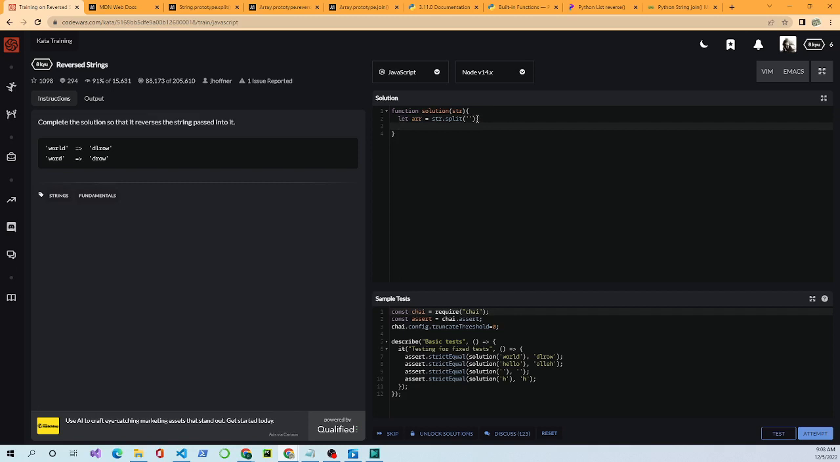Okay, so just for demonstration, we'll do another variable, arr1 equal arr.reverse. Reverse is an array method that will reverse the characters inside of an array.